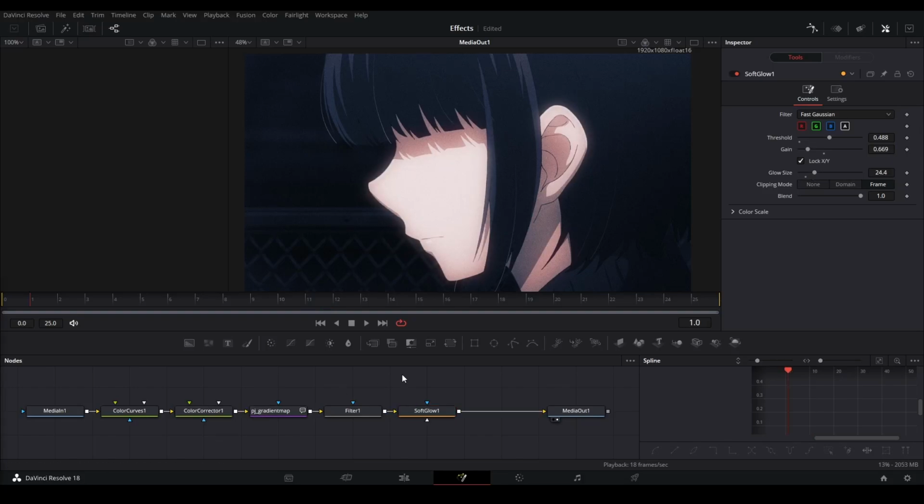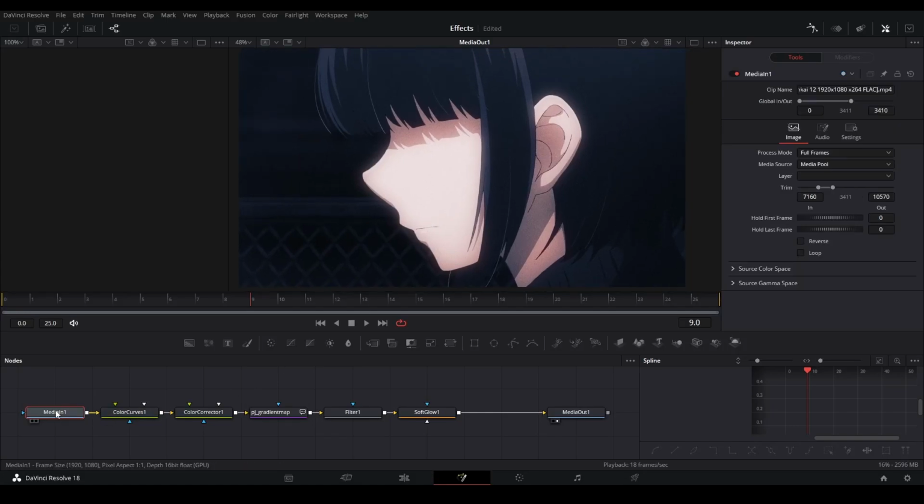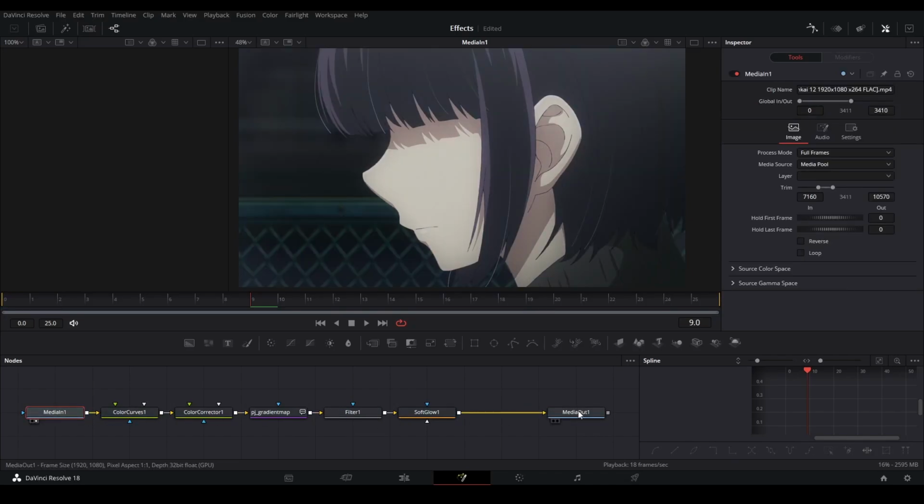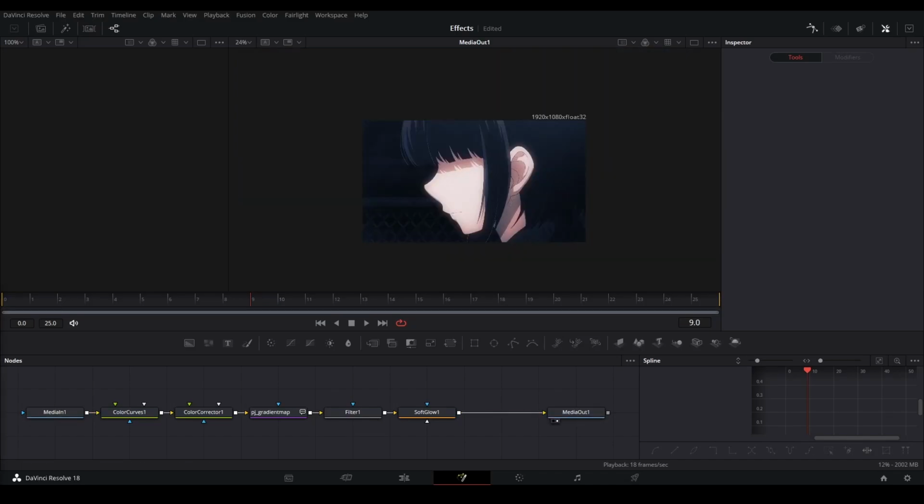Now that you have finished the glow, you are basically done with your CC. You can add anything else you would like to, like flicker or any other effects, but that's basically it. As you can see, we have everything done here. And if I compare the media originally compared to now, as you can see, we've made a pretty good difference in the overall color and the look of the scene. This method also works with games.